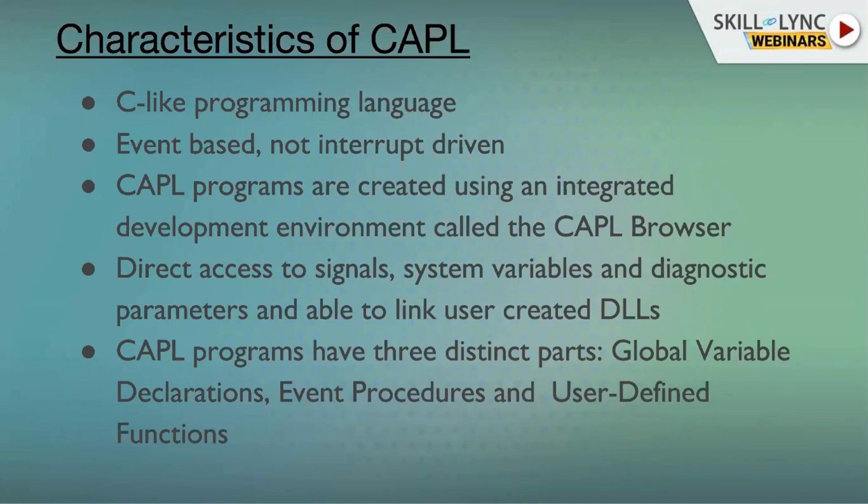We already discussed the CAPL browser. The CAPL browser is nothing but where we are going to write our program. Later on, CAPL became more usable to a lot of people, so it came with some special features like adding DLLs and adding INI files.